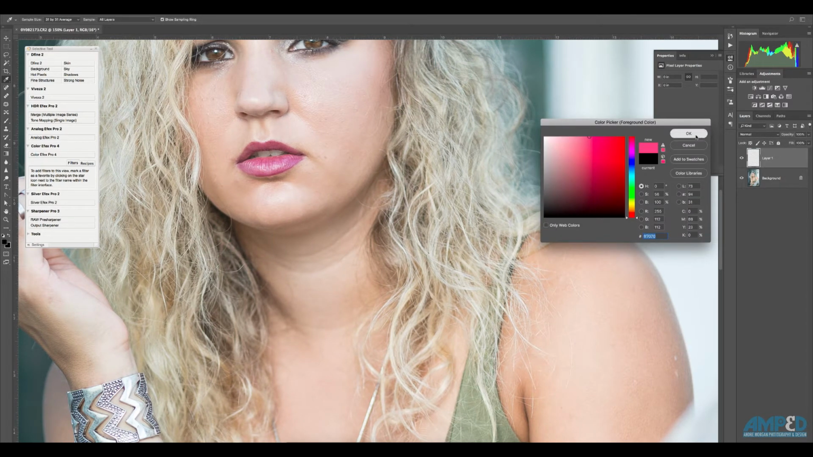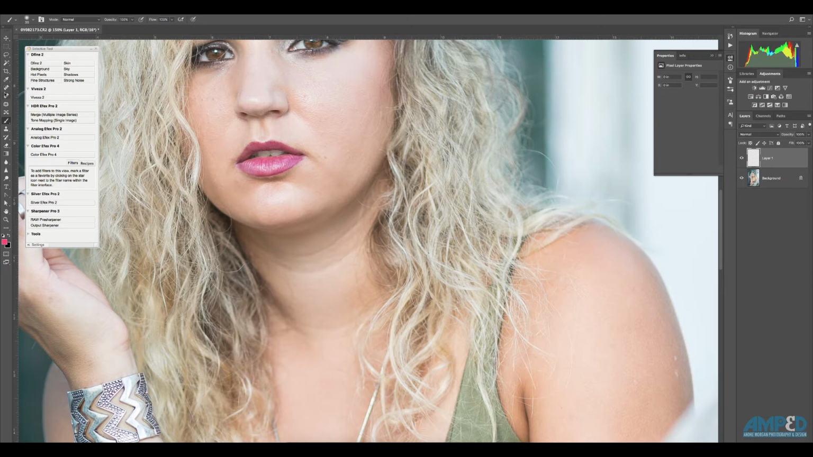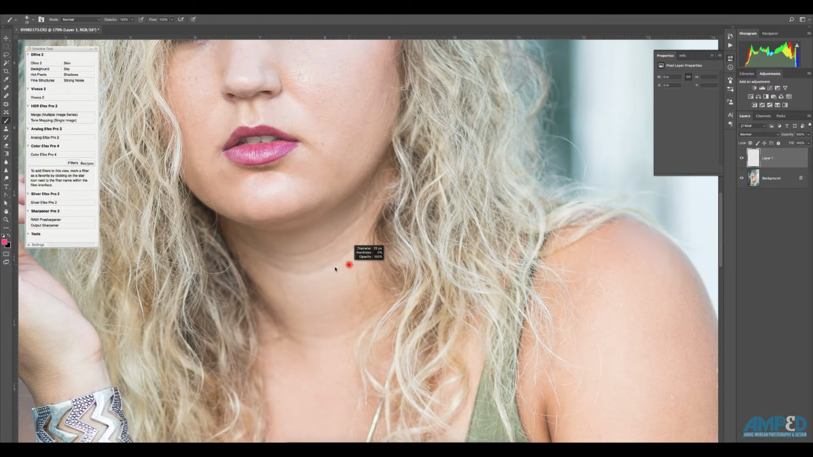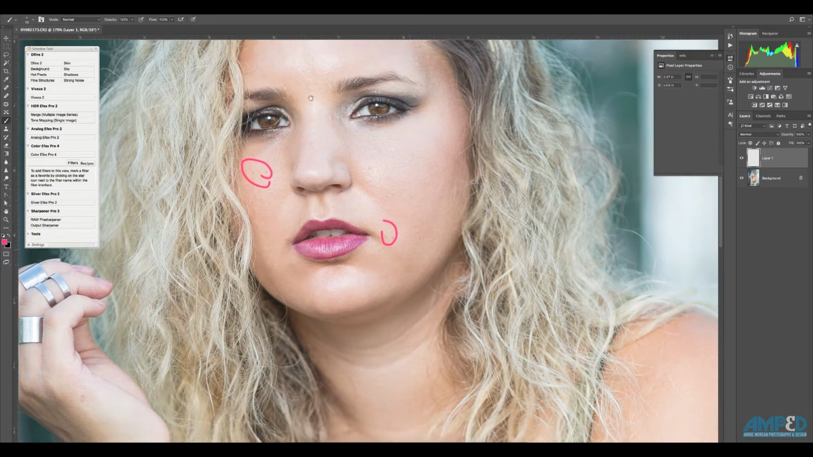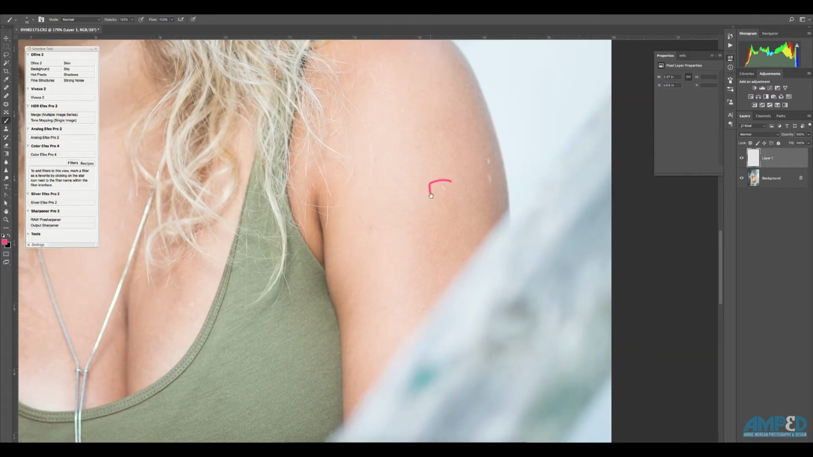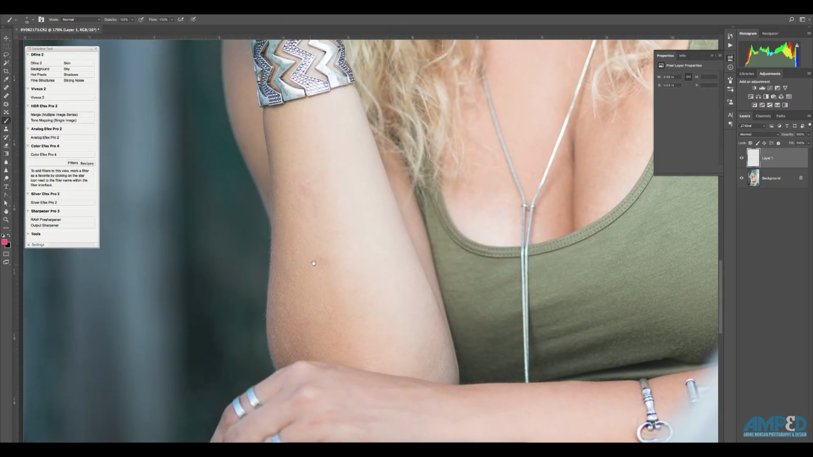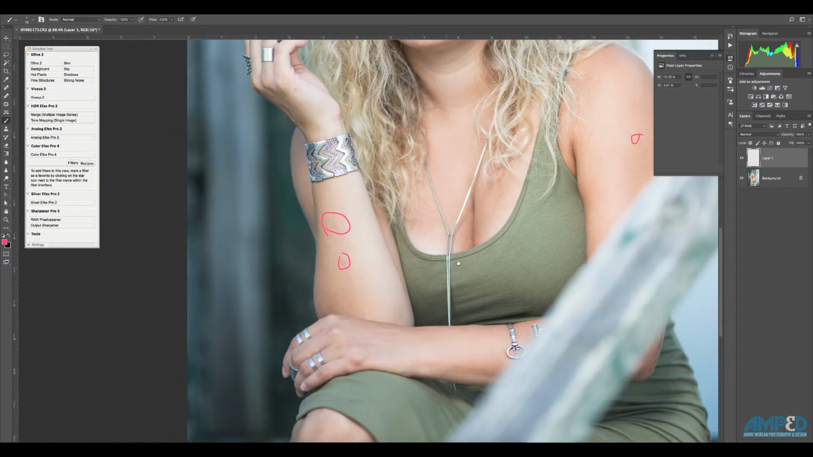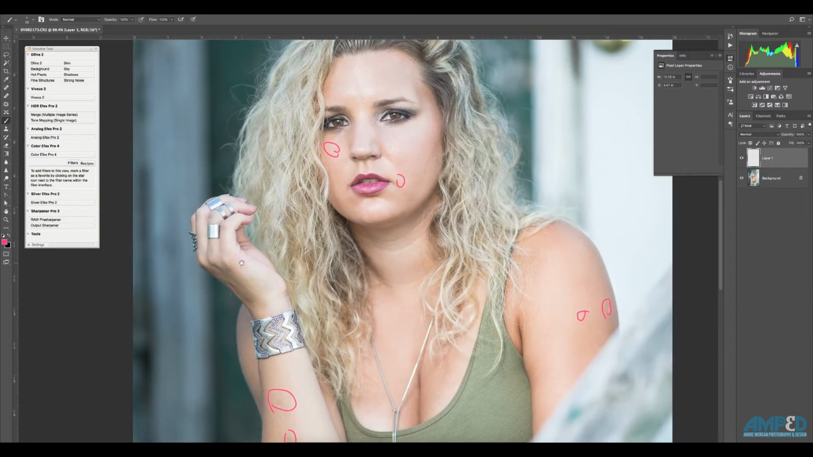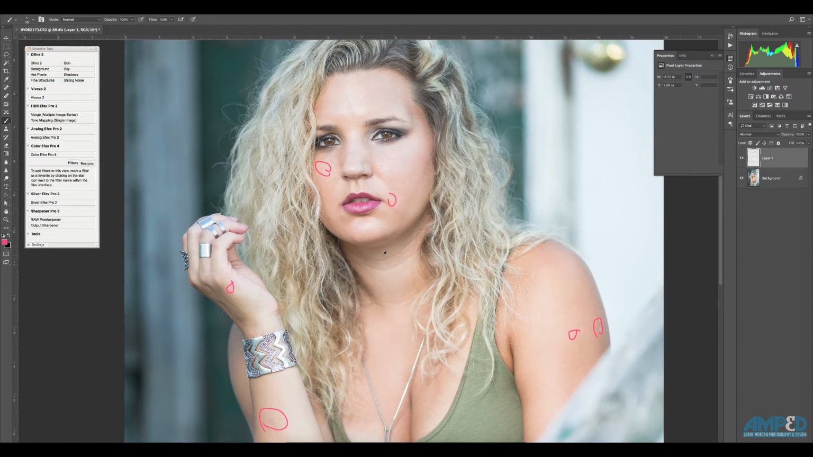Let me just use my brush tool over the size. So these are areas that I want to touch. These areas are here. These areas are here. Those are the main areas that I'm thinking of just going through.